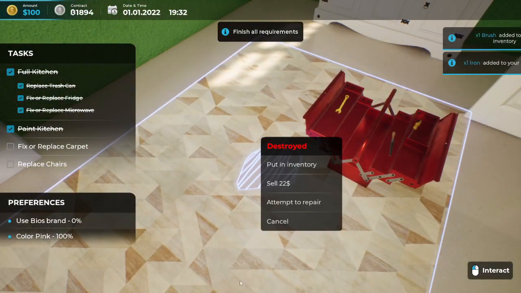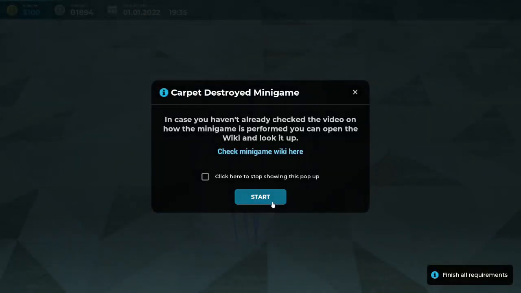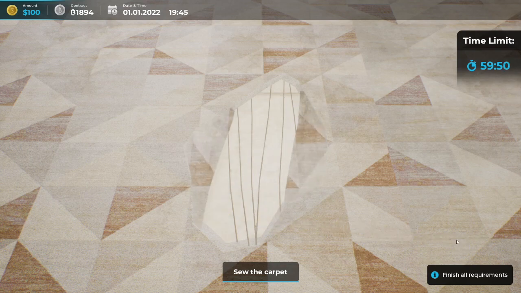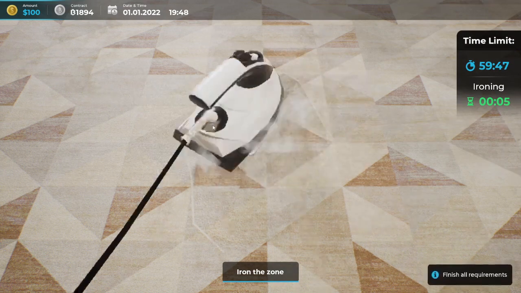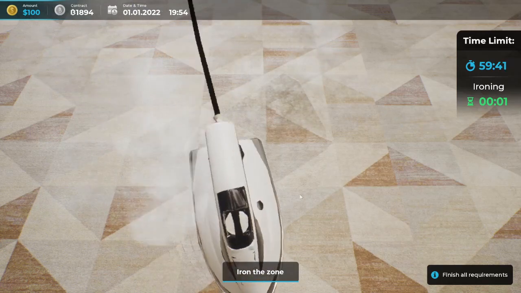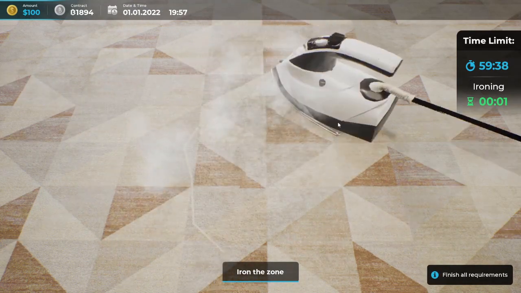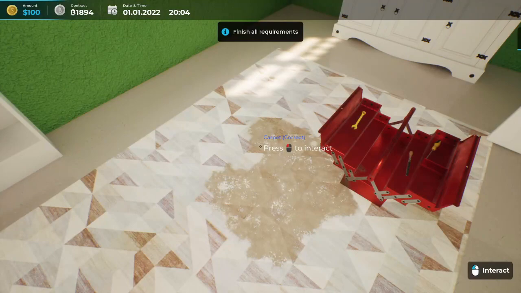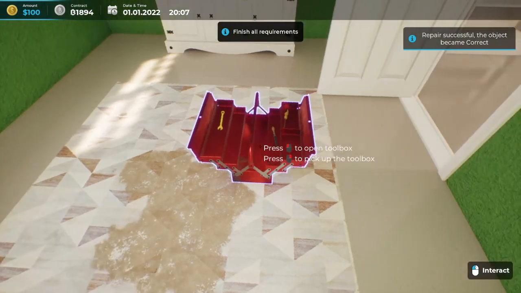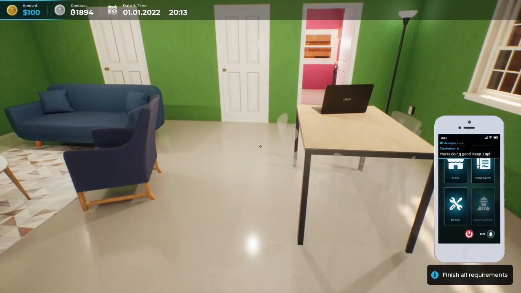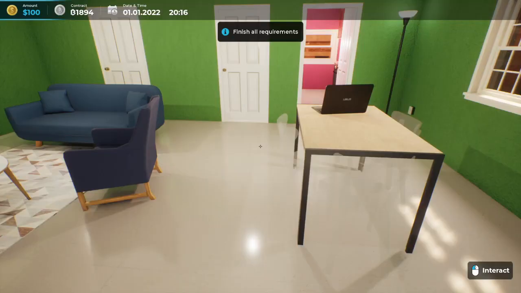Okay, so can I now... Aha! Attempt to repair. Okay, so we want to take the needle and go from here to here and then over to here, over to here, and then over to here. Iron zone! Oh, don't burn it. Oh, that looks awful. I don't know how that's successful. That looks horrible. Okay, so all we need to do now is the chairs.